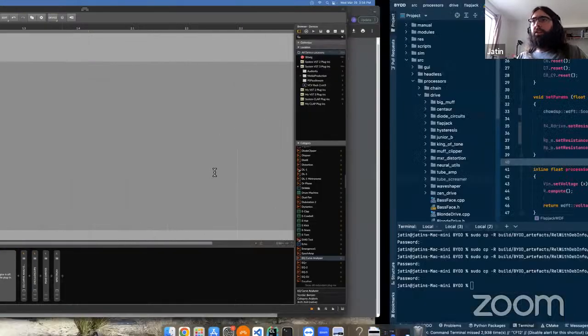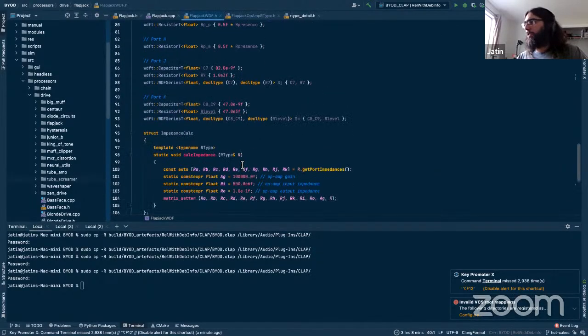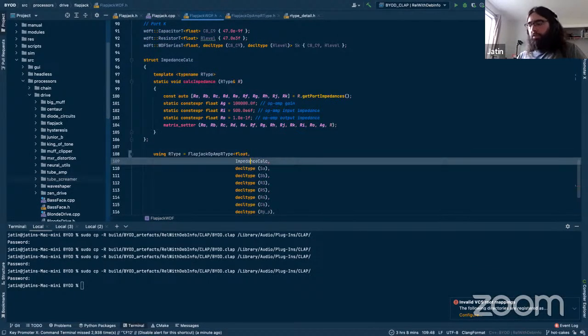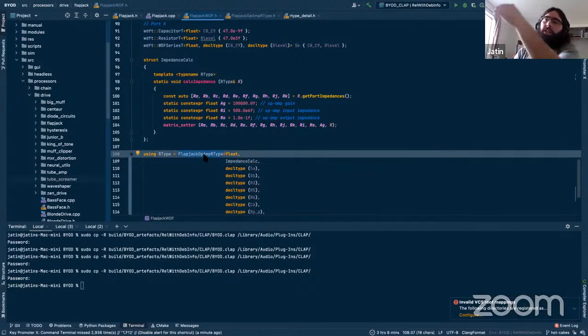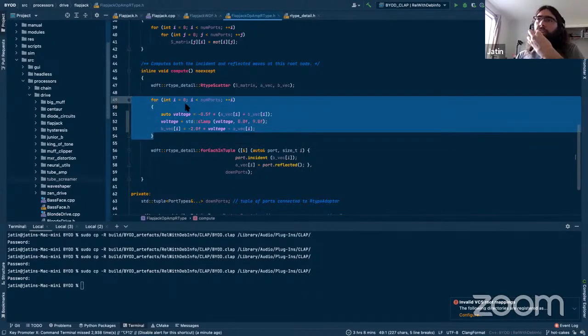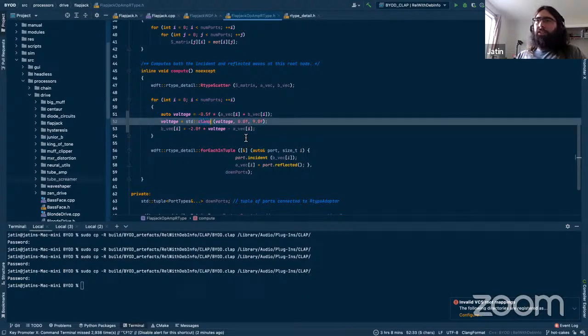So now let's try to get some distortion happening. What I've done here is I've made a copy of the root R-type adapter, which I'm going to call the flapjack op-amp R-type, because we can put our op-amp clipping into this R-type adapter. And that's what I've got over here. Basically, after I run everything through the scattering matrix of the adapter, I'm going to have some nonlinear function here that's going to clip the signal in some way. Right now I'm just using a hard clip.